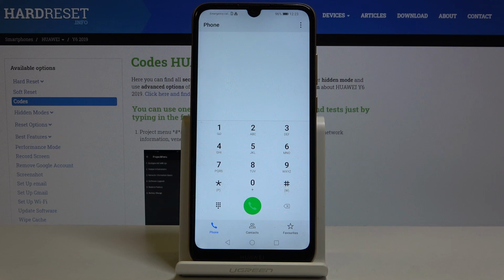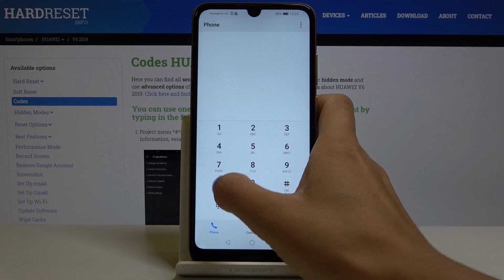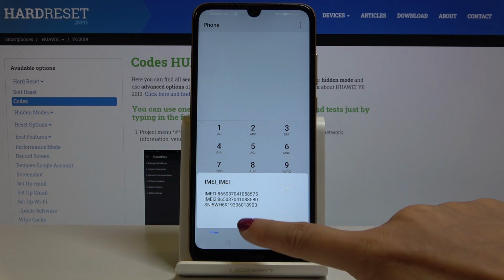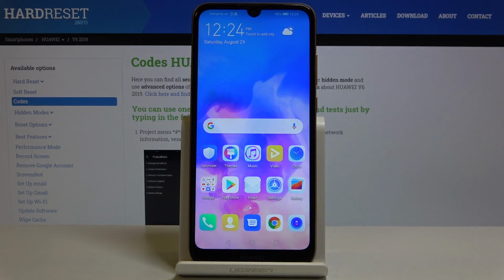And the last code that I would like to share with you is super quick. It's *#06#. And this one will provide you with both IMEI numbers and also serial number assigned to your Huawei Y6 from 2019. And that would be all. These are all codes that I wanted to show you today.